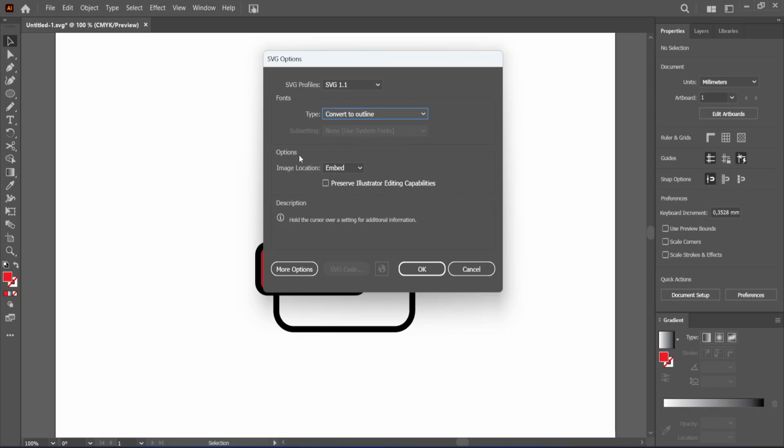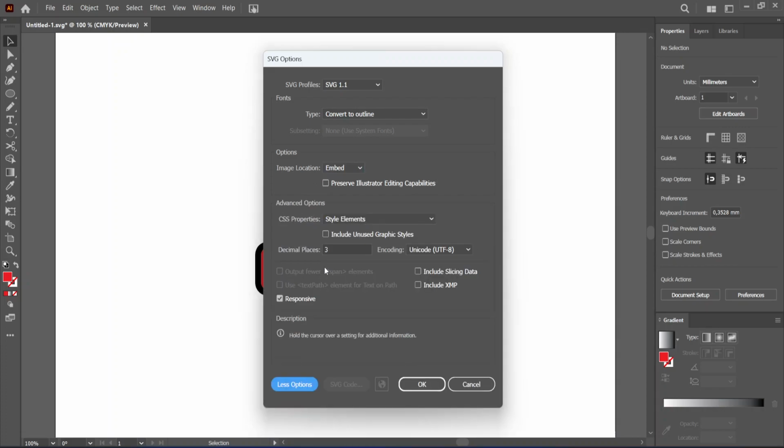Here in the options menu, we can choose the image location, we can choose embed, this is fine for now, or we can choose link if we want to send it to a specific location, but I'm going to leave it on embed. And here where it says more options, we have decimal places. It's good to keep this at free like this. And the encoding, we should choose Unicode UTF-8 like this.